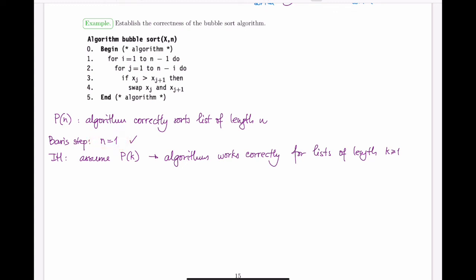And then, of course, what I would like to prove is that the algorithm works correctly for lists of length k plus 1. So I'm not going to write this down. I'm just going to jump directly into the inductive step. It's easy enough to remember what it is that I need to prove. So I need to prove that it works on lists of size k plus 1. So let's make such a list: x1, x2, and so on and so forth, xk, xk plus 1. So I need to show that my algorithm will work properly on this list.